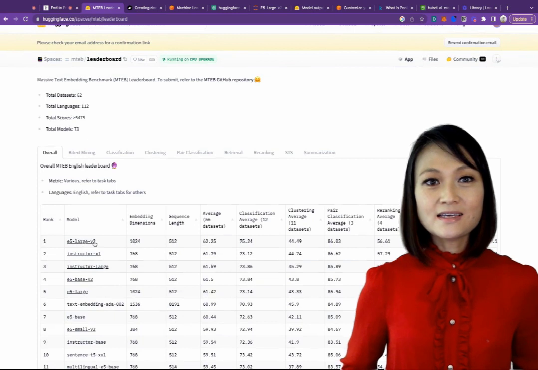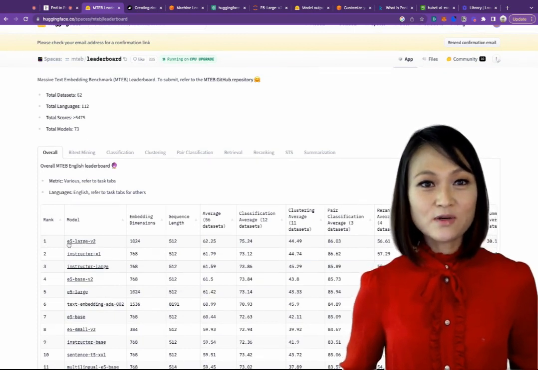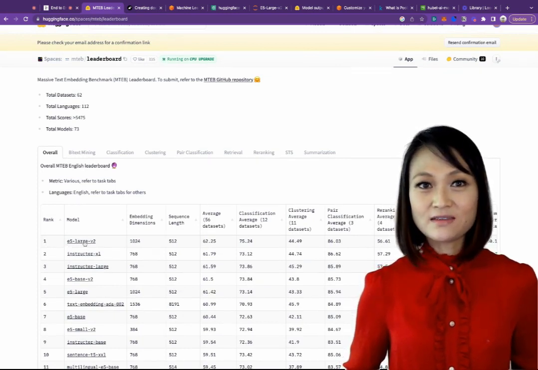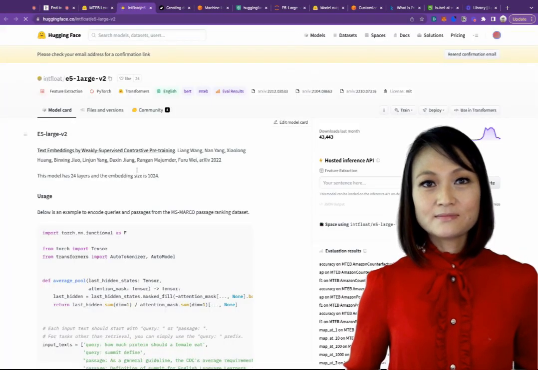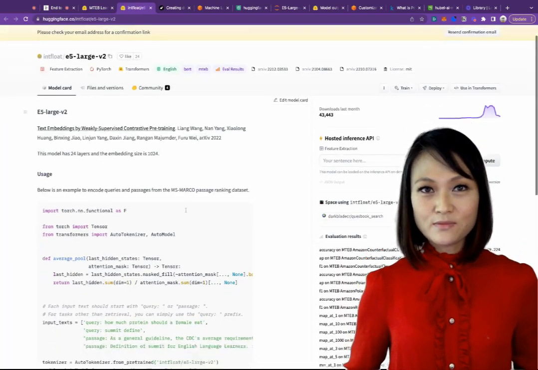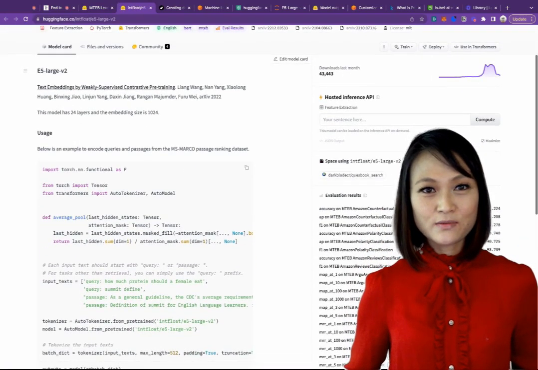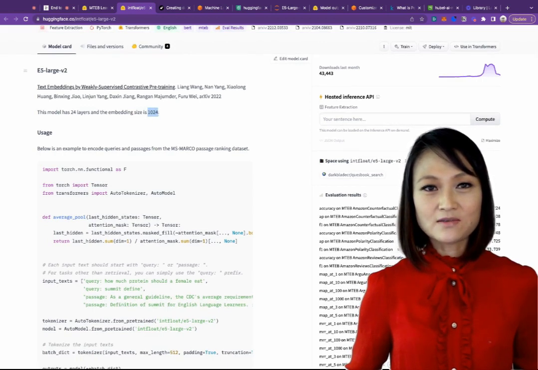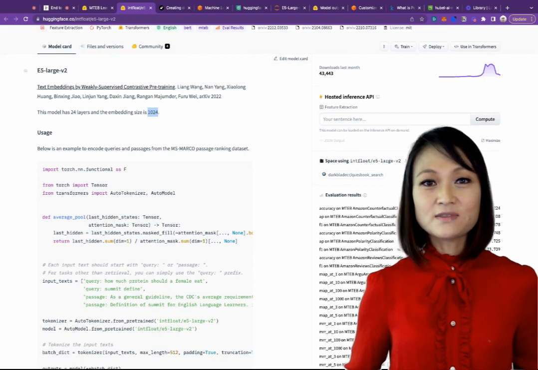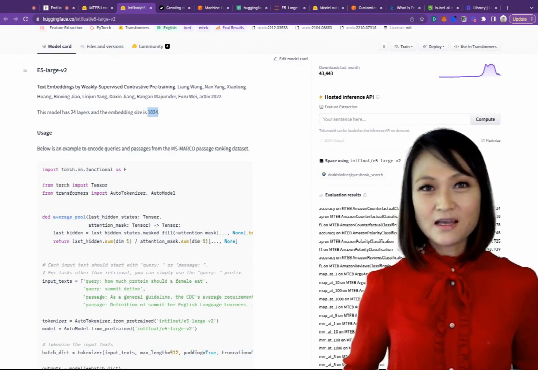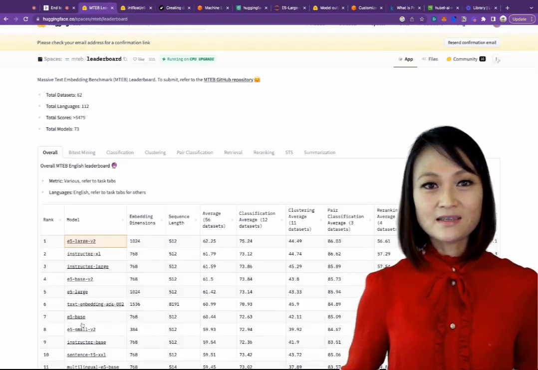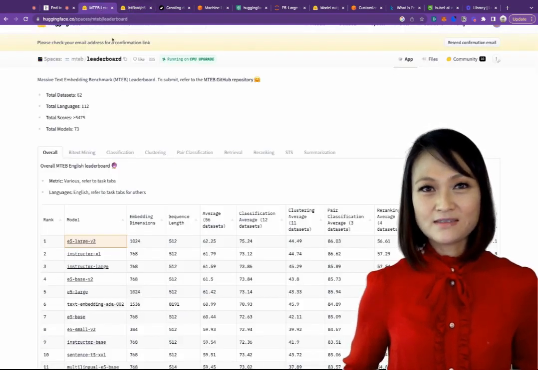So let's say we want the top ranking model. How do we get this for ourselves? If you click into it, you'll see some details. And note that the embedding size is 1024. So for every bit of text you send in, the vector that you get out has 1024 numbers. The OpenAI one is 1536.